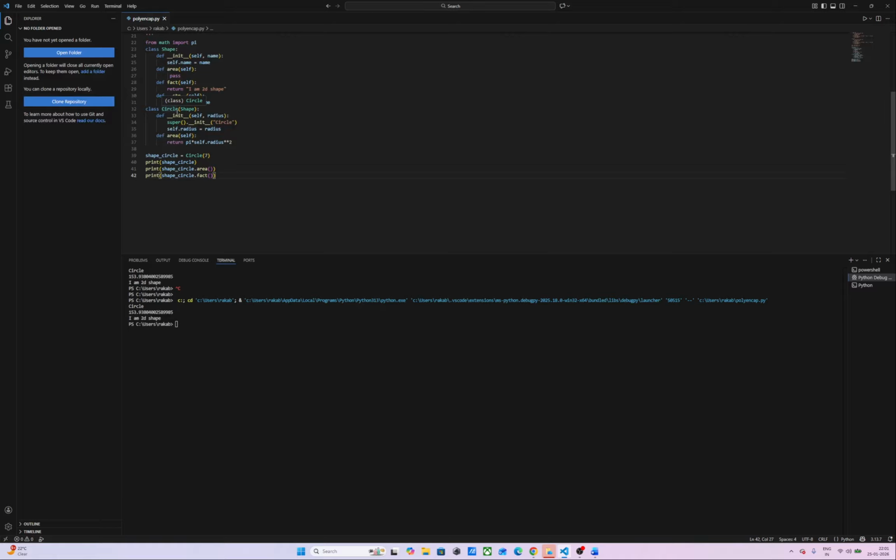Now this is the child class circle created, which is inheriting the parent class. Then we are using super dot init so that we can inherit this name part. Okay, name attribute from super dot init, and we are defining the radius part here and the formula, that is pi into self dot radius to the power 2. Cool enough? So shape circle dot area, and shape circle dot fact. Shape circle is equals to circle 7. So 7 is the radius value given here.